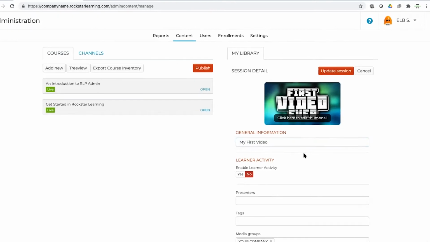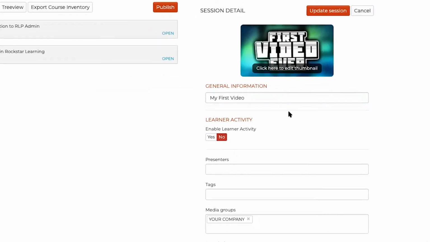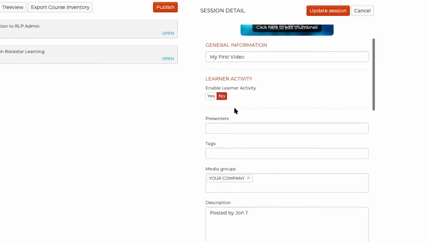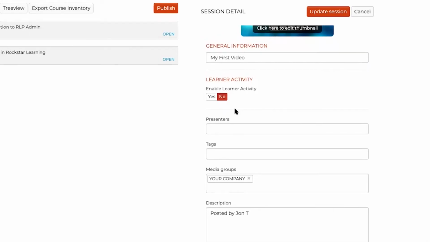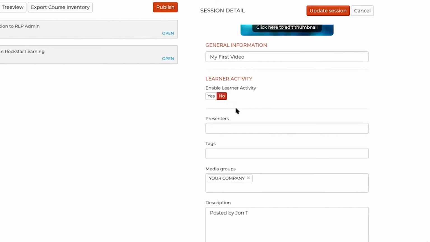We can go and add some more attributes to make this piece of media a little bit more pleasing to our end users. You'll see here learner activities. We're not going to dive into this now, but this is an amazing feature where you can add interactivity in a slide out side panel to make this content a little bit more engaging for your end users. Be sure to tune into a later lesson on that.